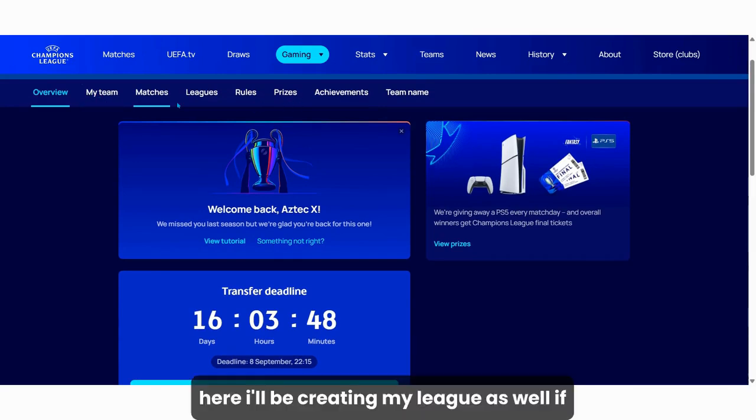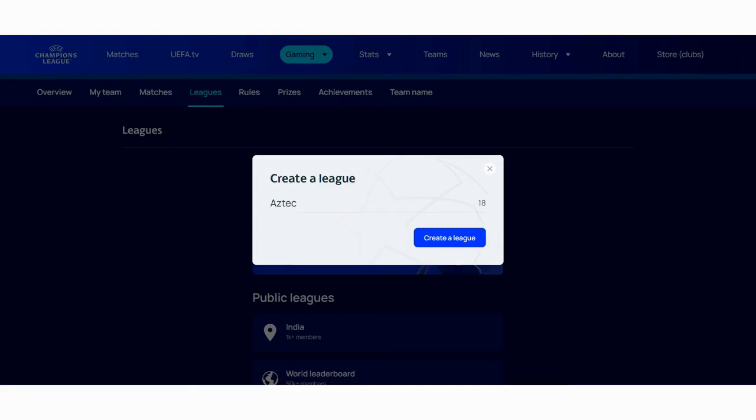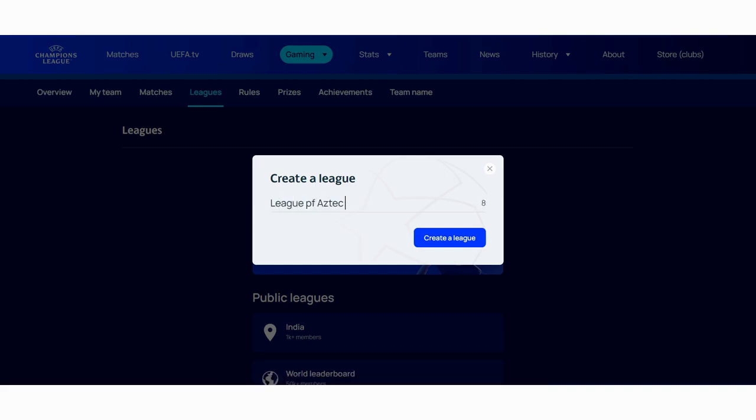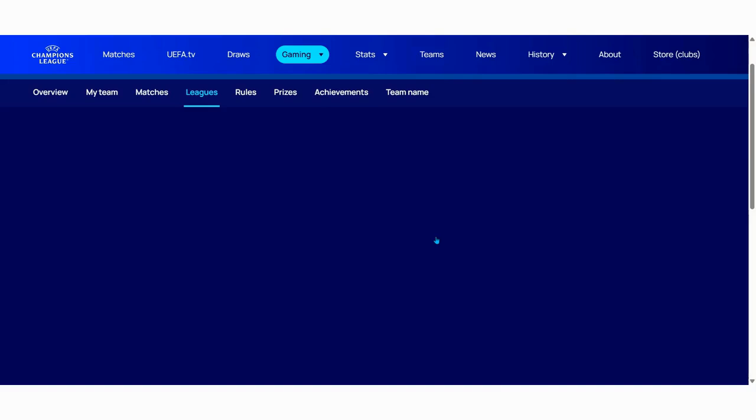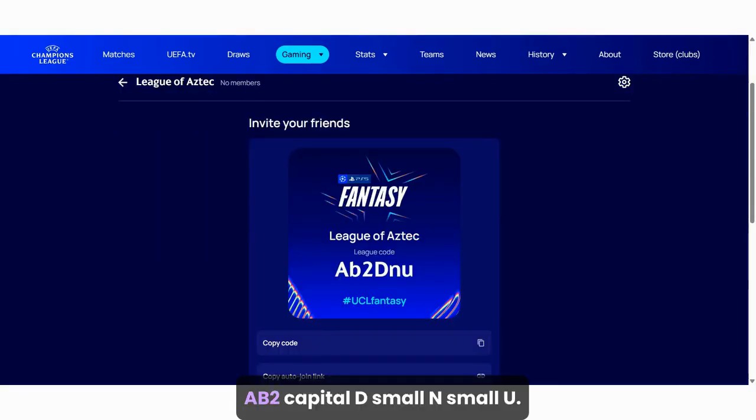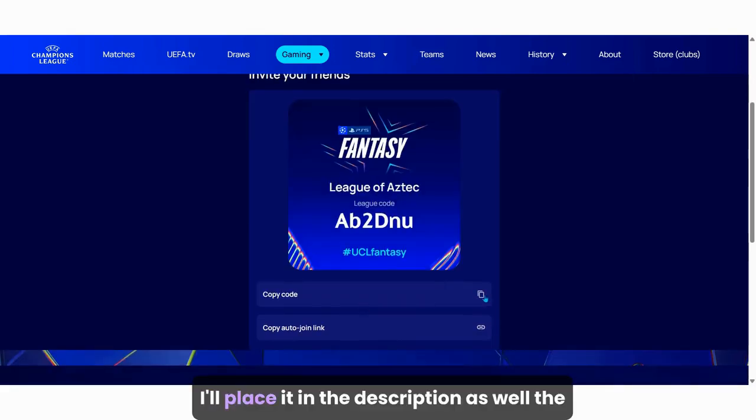So here I'll be creating my league as well. If you guys want to join in, you can. Let me name it League of Aztec. So this is the League of Aztec code: AB2, capital D, small n, small u. Use this code to join in my fantasy league. I'll place it in the description as well, the auto join link, so you can use it.